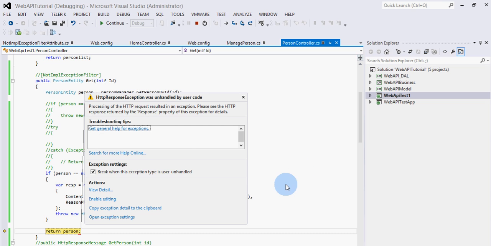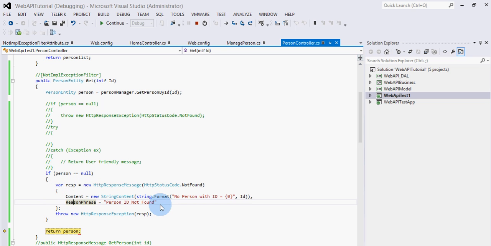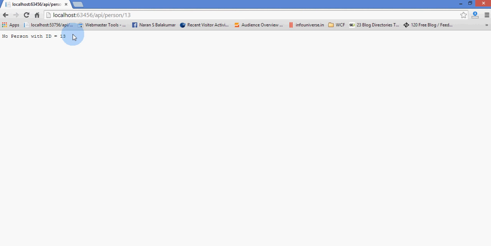You can see here an exception is generated since the person object is null. In this exception we are actually adding some content to it, and this content will be shown at the client end, and person will be returned as null. Since I am debugging, that's why we can see this exception error message here. But when the service is actually deployed, this message will not come. The client will only see this message: No person with ID 13 found. So this is one way of user friendly message passing and exception handling in web API.